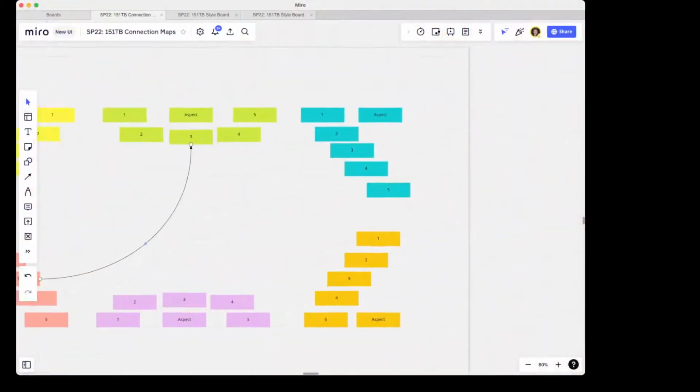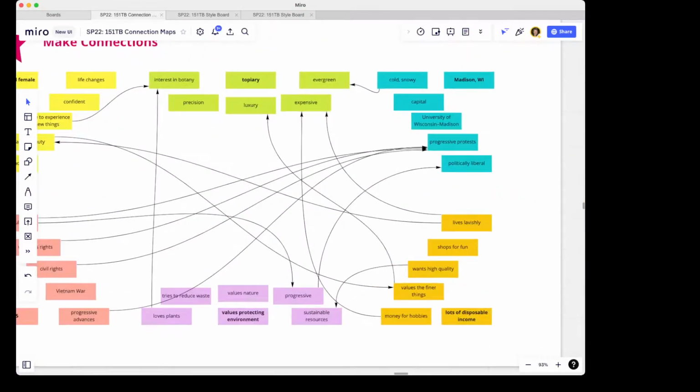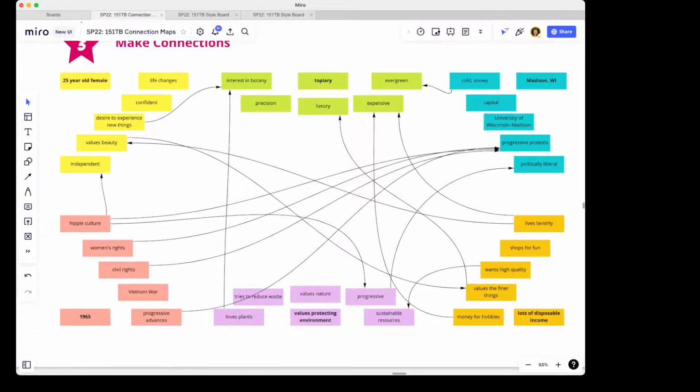For your own connection map, remember, wherever you have a lot of lines going from one idea to another, where a lot of them are converging, that's probably what you would design. So if I zip over to my example here in this Miro board, it seems like there's a lot of lines between disposable income and luxury and topiary.